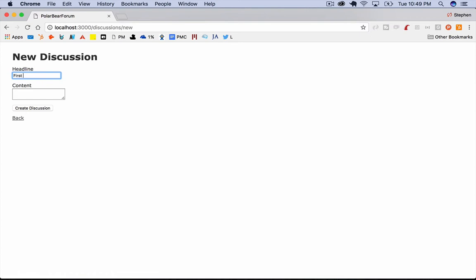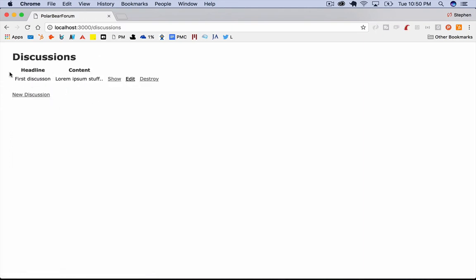So first discussion, lorem ipsum stuff. I'm not really sure why I was compelled to spell ipsum correctly, as if it matters. Anyway, so now we have a list of discussions going. Cool. Also just noticed that I spelled ipsum correctly and failed to spell discussion correctly, so that's neat. Alright, anyway, it doesn't matter.